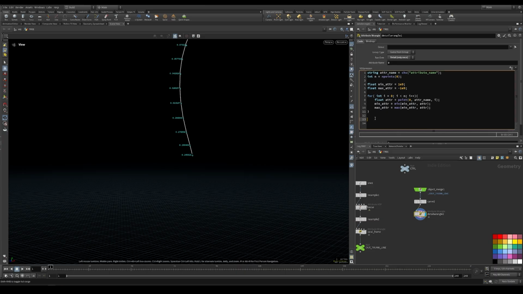We want to do another loop. So this time we will make j equal to 0, always the amount of points, so n, and this time j plus plus. And in this loop, since we now have two detail attributes with the minimum and the maximum value, we just need to fit the current U value according to these minimum and maximum values.